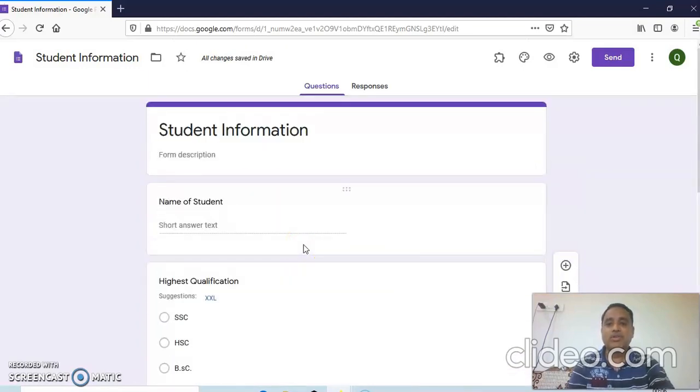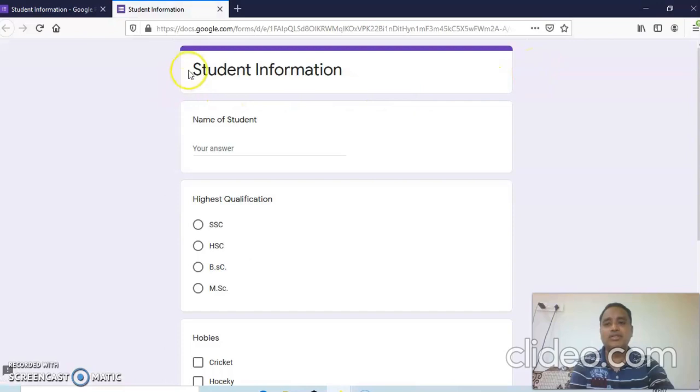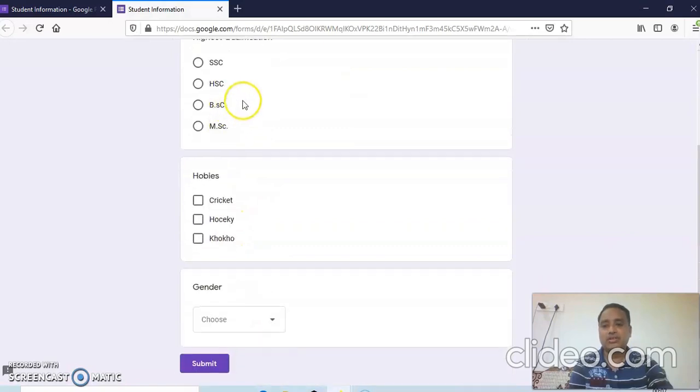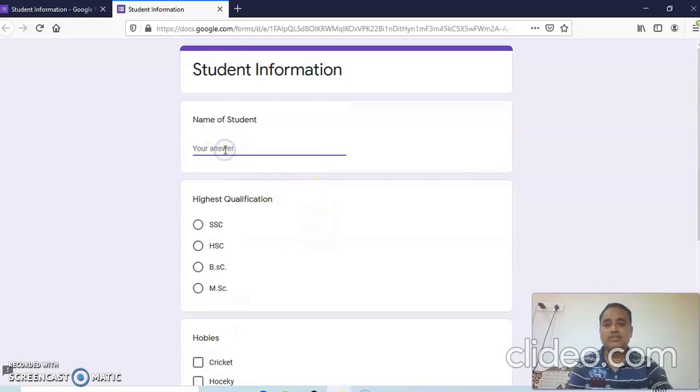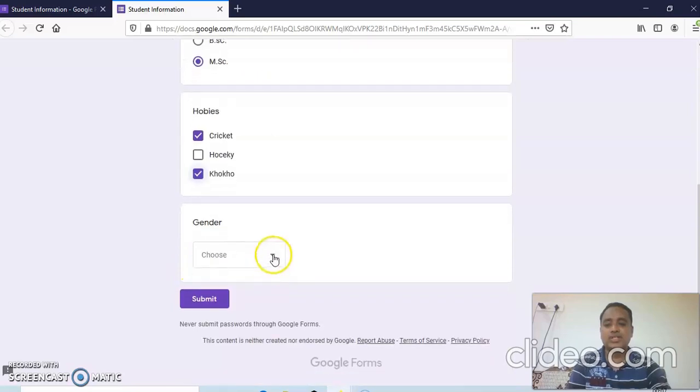If you want to see how it will look, we go for preview. Once you go for preview, it shows us how the form will look. Now this is your form, student information: name, highest qualification, hobbies, gender, and you can submit. Now we submit one. Student name is Sham, highest qualification, for example MSc. Now go for cricket, Coco. Gender, you can select male, and now you can submit.